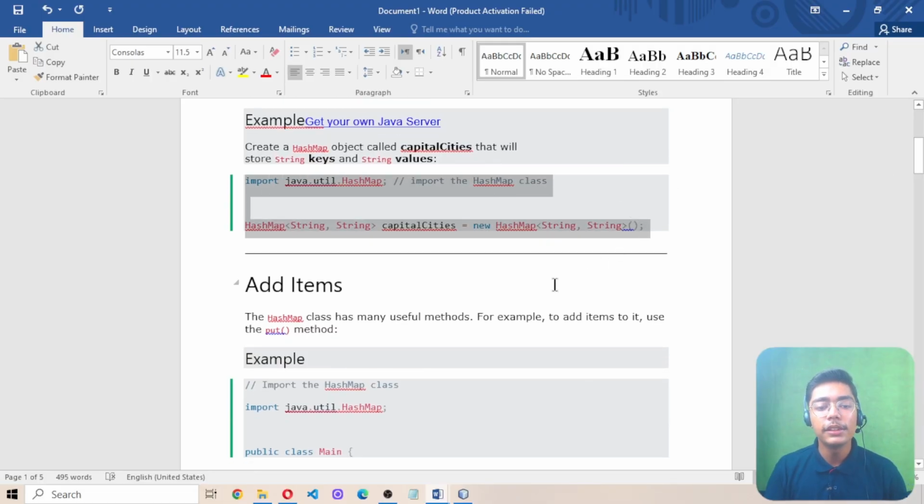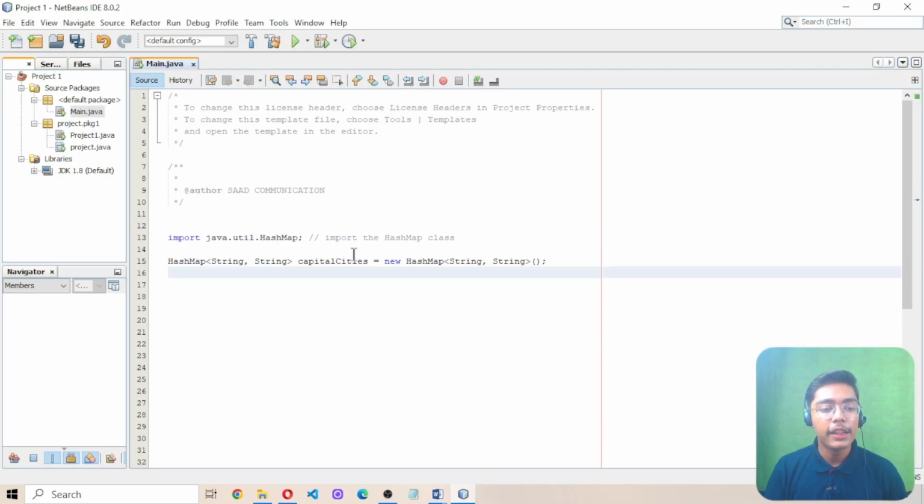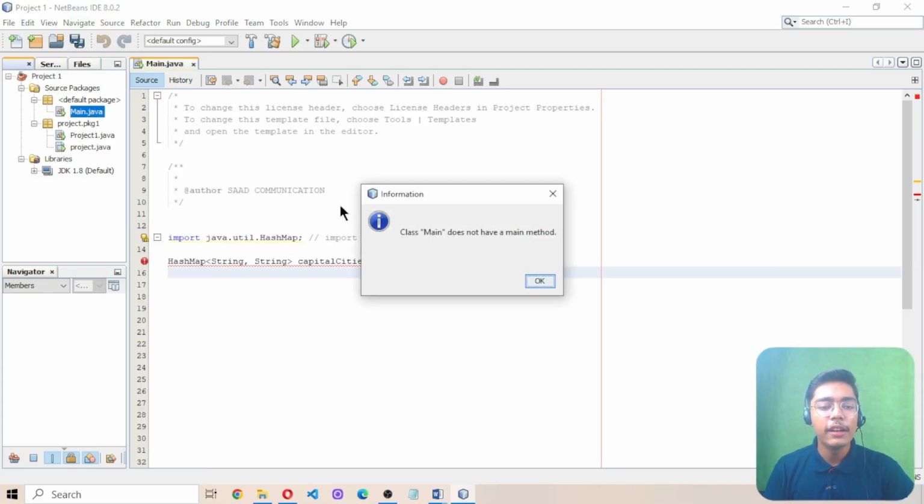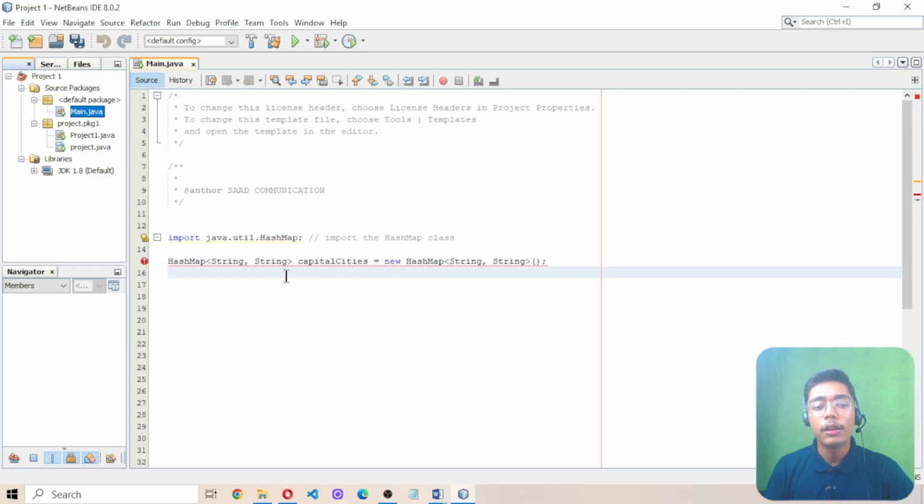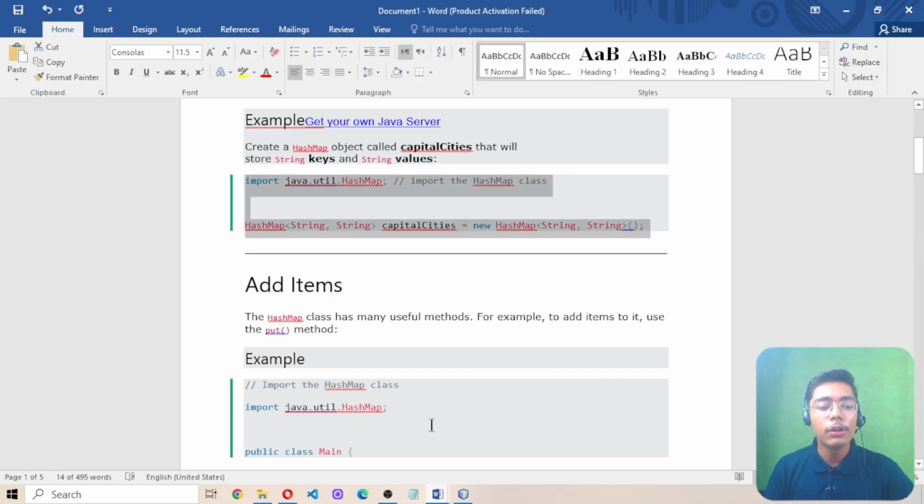So I will copy these things, and after copying we need to move onto our NetBeans IDE again. I will paste it, and obviously if I run this I will get an error, if I show you. It is not exactly an error, but it says that the class main which you are importing does not have a main method. We need to create a main method as well, which we have not created yet. So moving on to my Word document here.